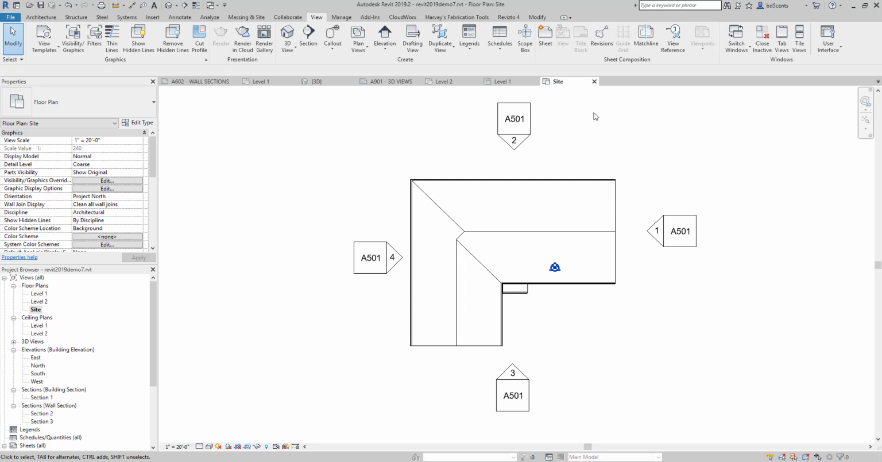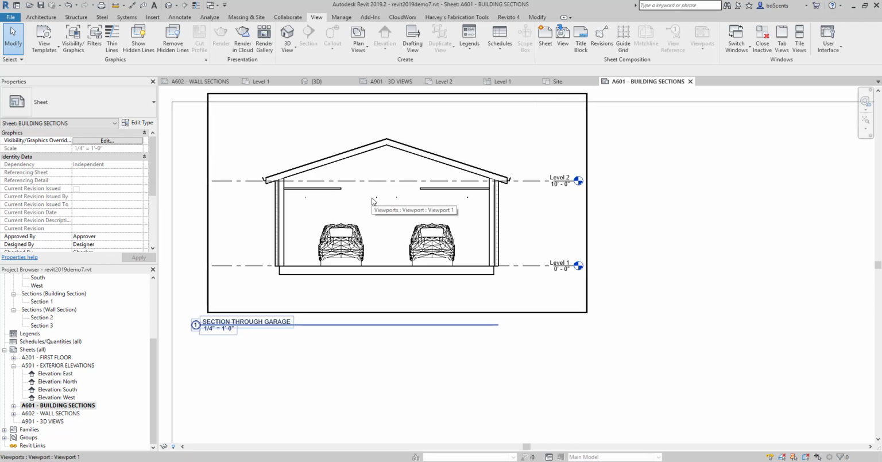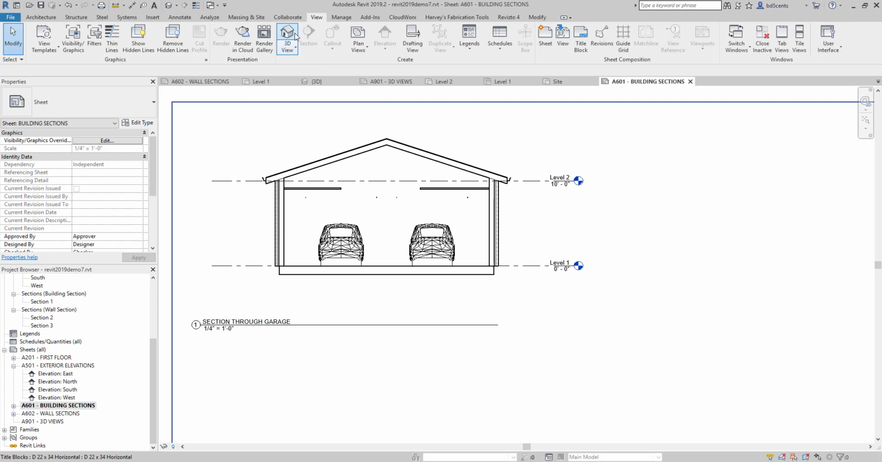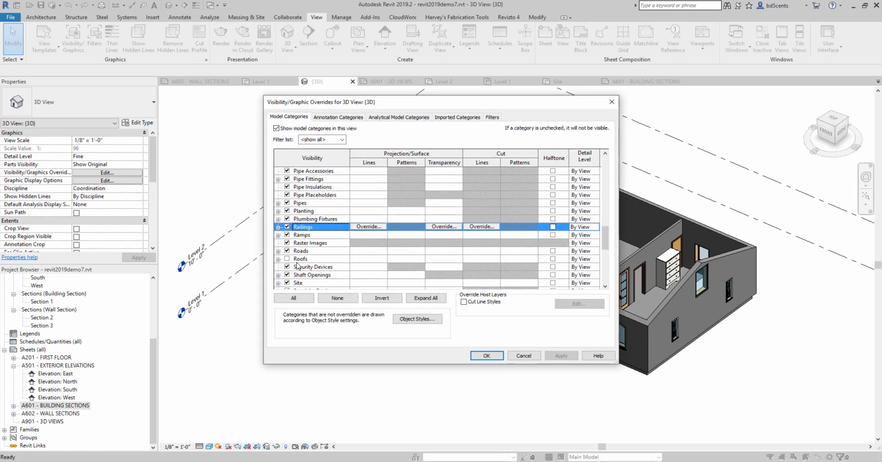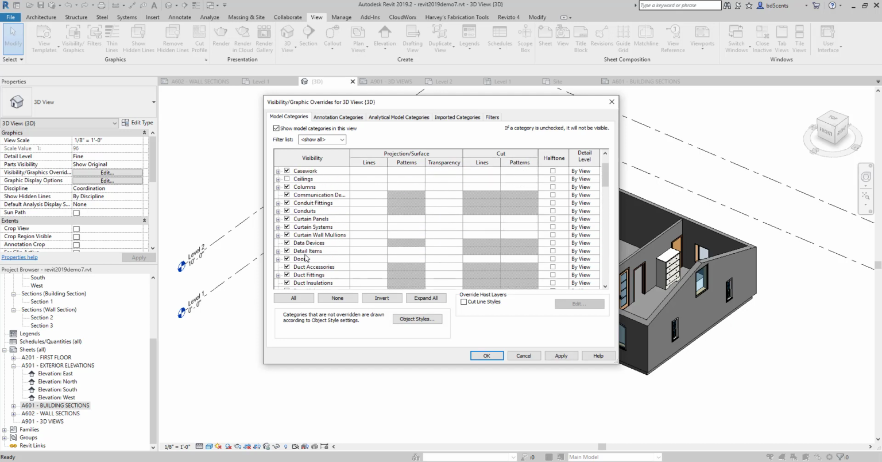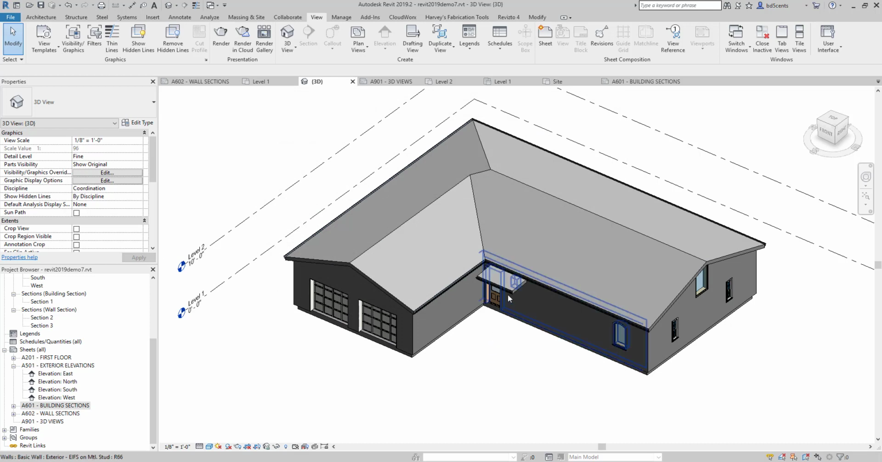So we want to pick on the building section sheet A601 and notice what's in the garage. Everything is linked to the building model. Go back into the 3D view, turn the roof and ceiling back on. So we're going to go to 3D view and hit VV. We're going to type R after we select the line, highlight roofs, and then we're going to highlight ceilings. Hit apply, OK. Everything is linked in the building model. And you notice that what was in the garage was also linked.